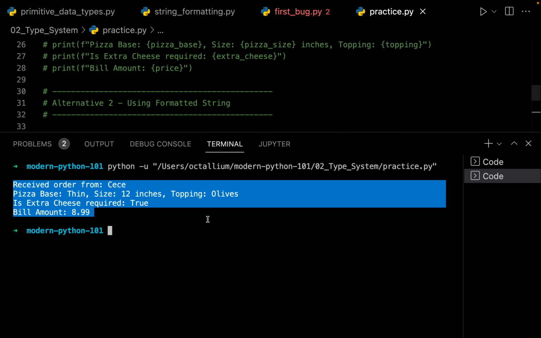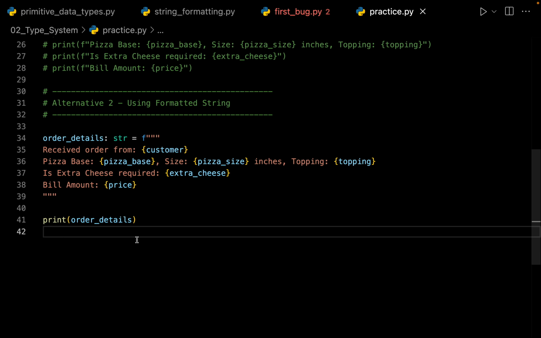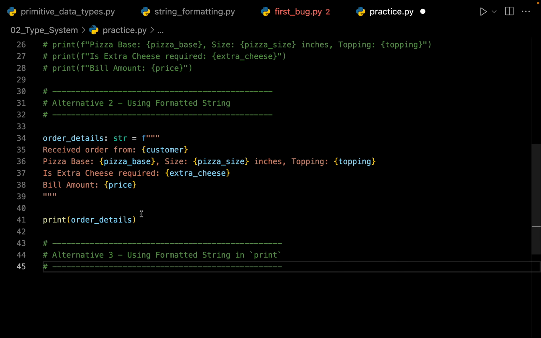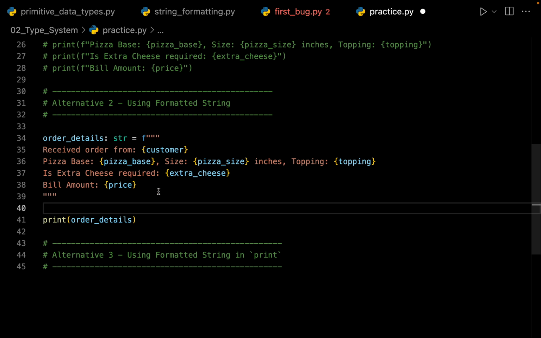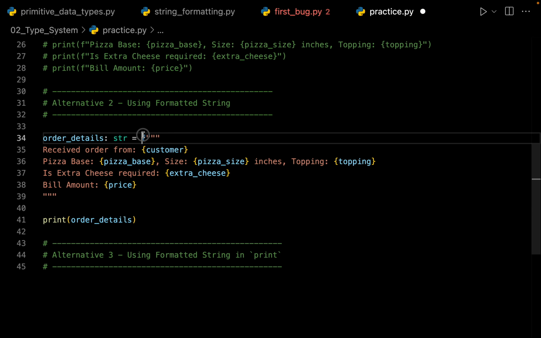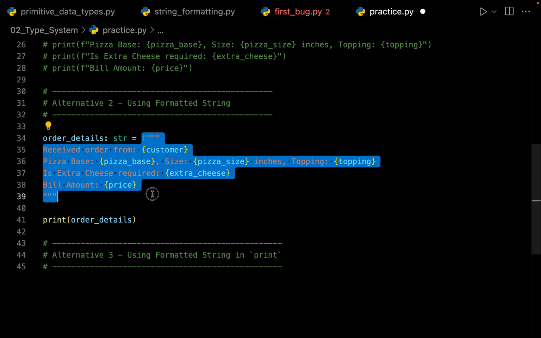Let us have a look at one more very simple alternative. We just saw that we can create a multi-line string by using triple quotes and assign that string to a variable. But let us ask the question, do we really require a variable? Maybe not. We can simply print out the entire statement. So what I'm going to do is I'm just copying all of this formatted string.